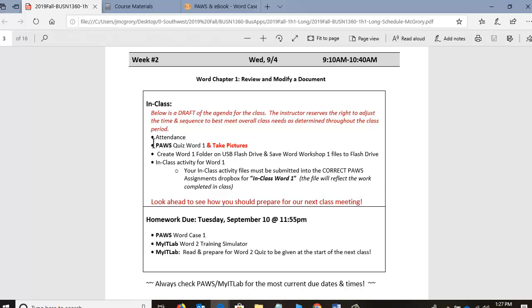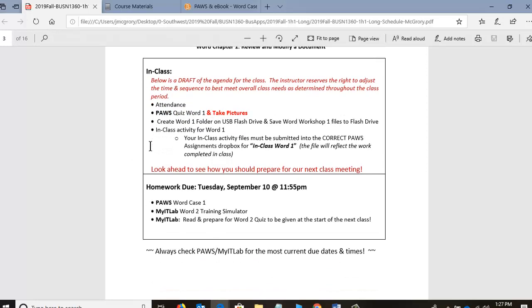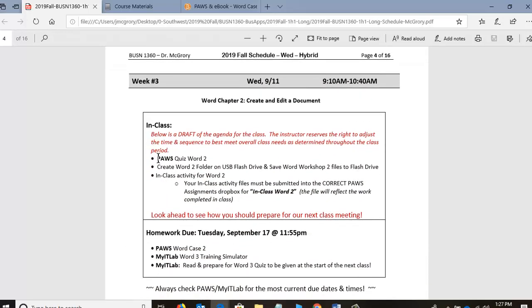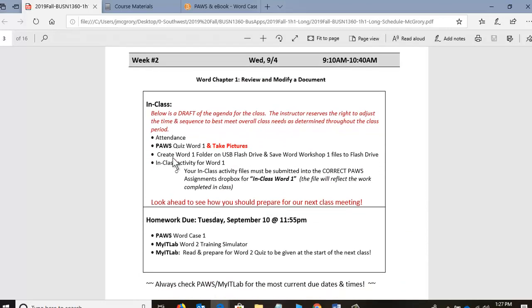Took attendance. We began class with the Word 1 quiz. I emphasize this because as we look ahead to next week, we'll begin class with a Word 2 quiz in Pause. This is something we'll do every week at the start of class. I also took your pictures today, and thank you for working with me on that. We created a Word 1 folder on your USB flash drive. We saved files. We practiced that, our Word 1 files, and we completed an in-class activity.